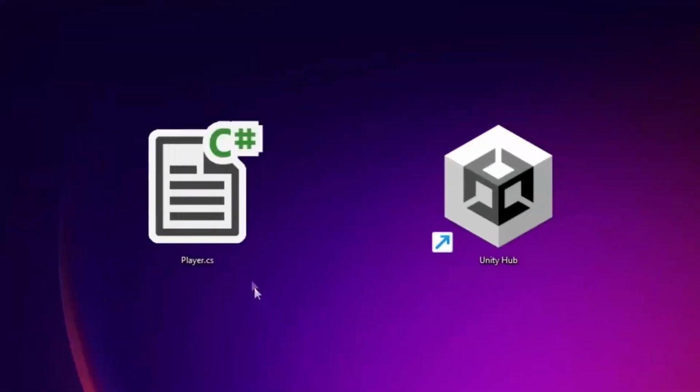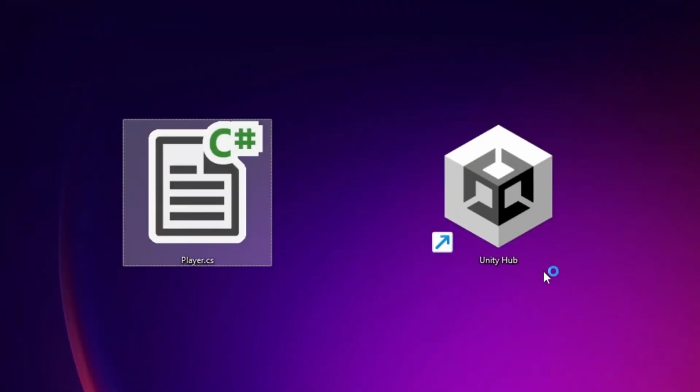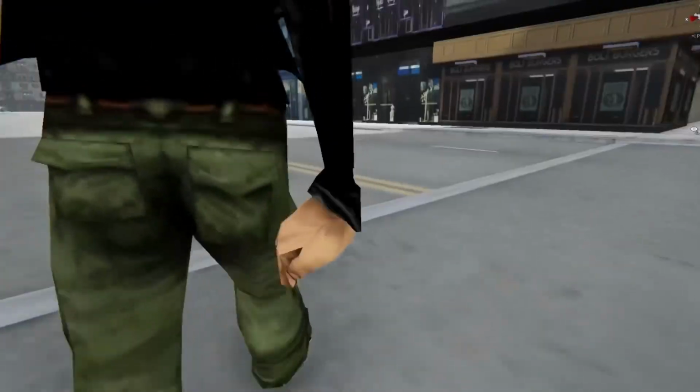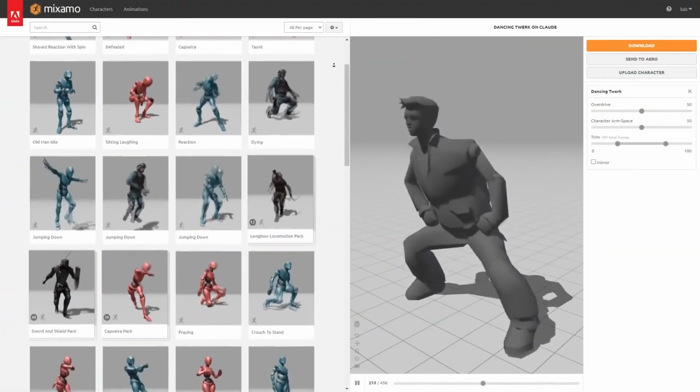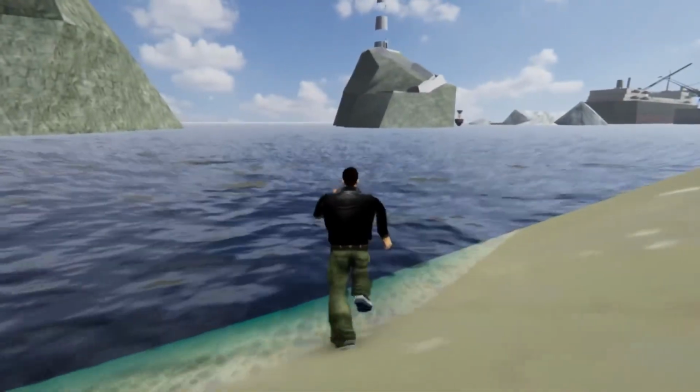Now I need to implement the character. I downloaded the original model and reused the code I had created for Vice City. I also wanted to reuse the animations, but it seems that's not going to be possible. I have to download all the animations again.